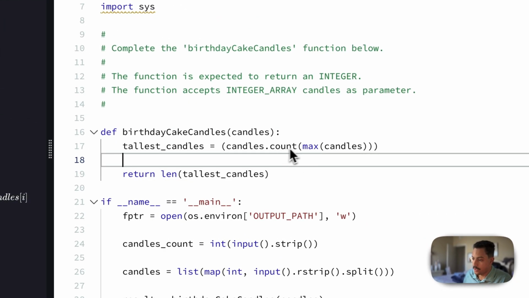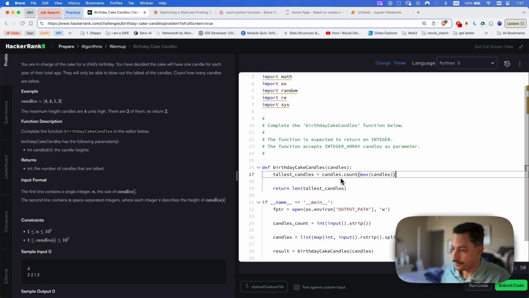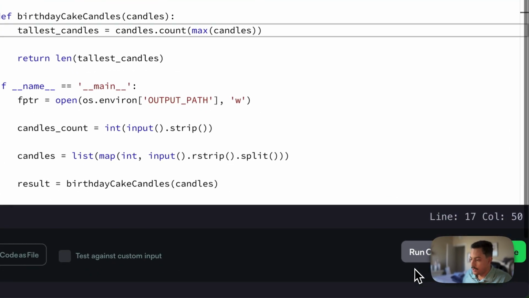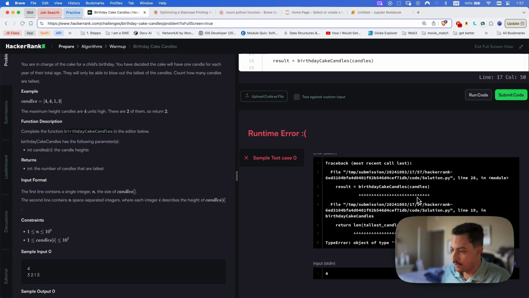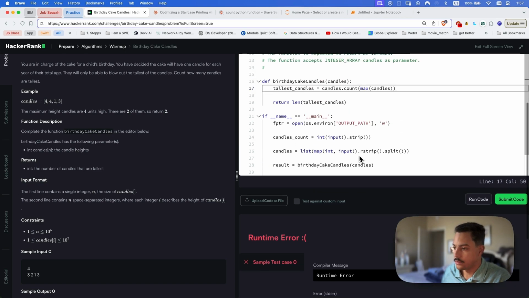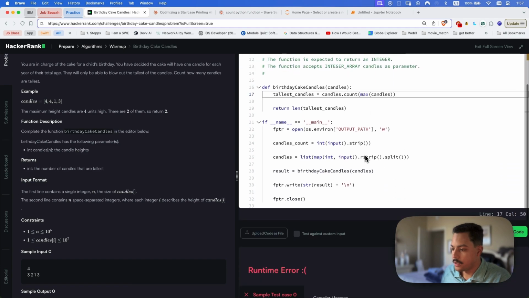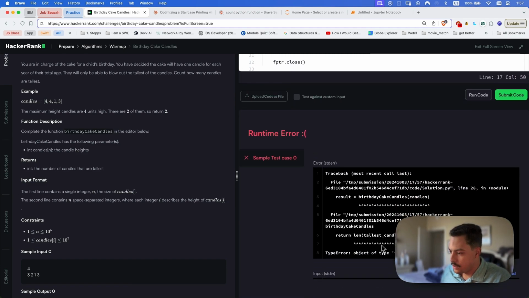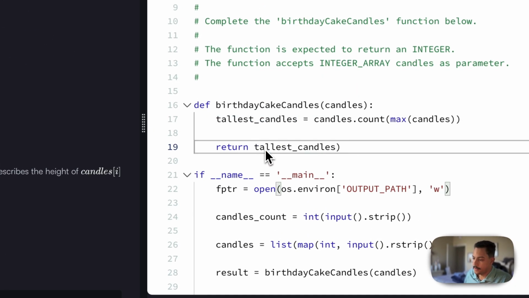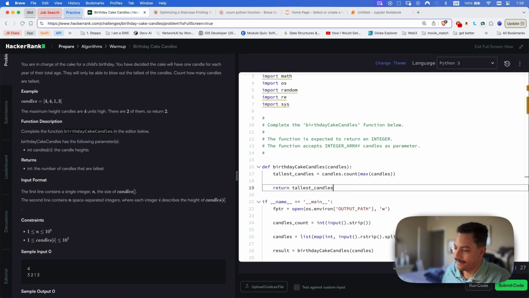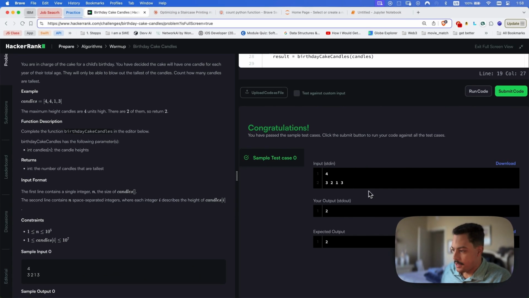Talist candles, I'm counting. I don't need that. The max of the candles. That should, at least for that first test case, should be... Ooh, what am I doing? Oh. What is it saying? Oh, I'm returning the length here. I don't need the length anymore. There's no length in Talist candles main. Yeah, for that test case, that should be straightforward.